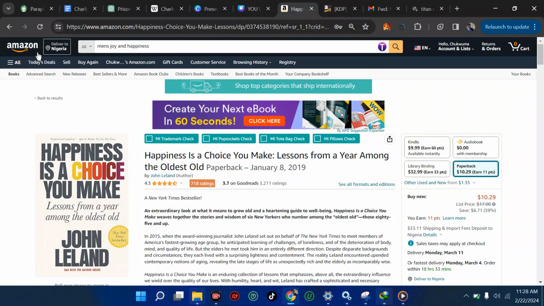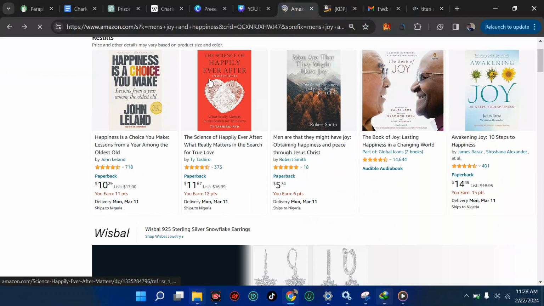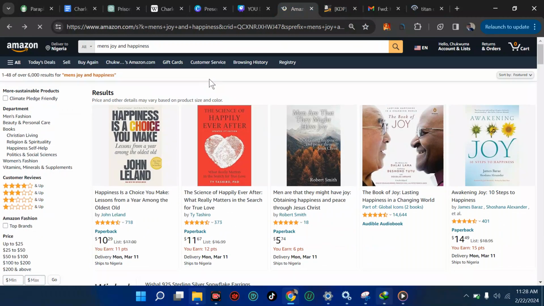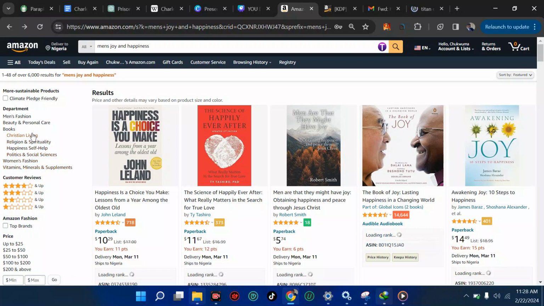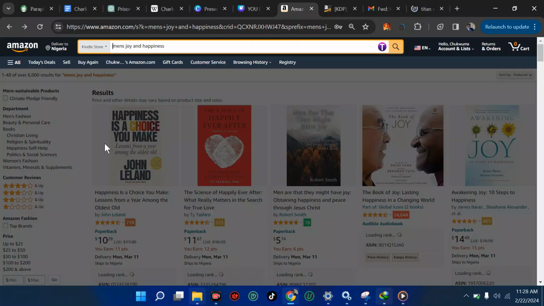Now from here, we're going to go one step backward. Then I'll tell you where this book's category is without even using a category finder. Now you can see this book falls under Christian living, religion and spirituality, happiness, self-help, politics and social science, women's fashion. But the most important one here is Christian living. To make it better, I can decide to come here and change it to Kindle Store and see where this book really falls in the store.